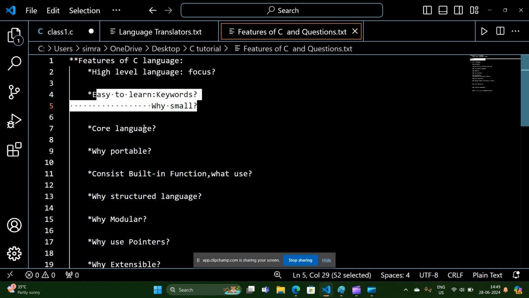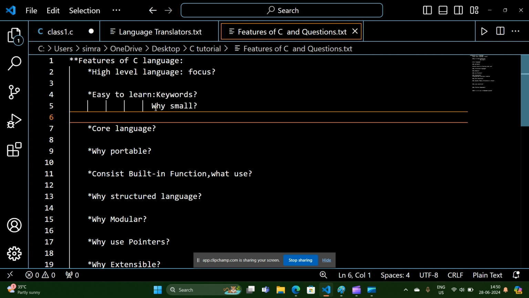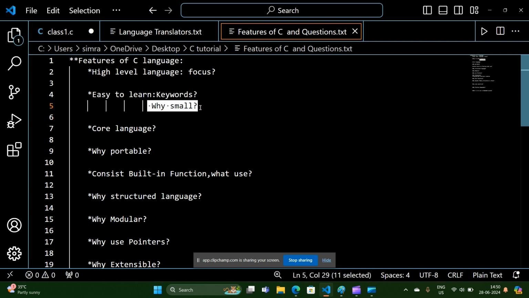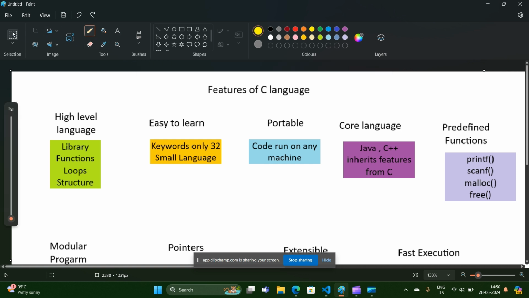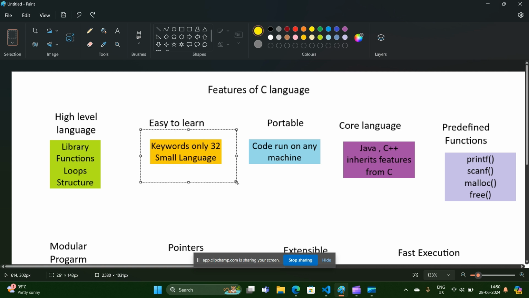So now comes why it is called a core language. Here, like why it is called a small language also. It is called a small language because the keywords which we use inside are only 32. What are these keywords? These keywords are those which have a specific meaning and which are already known to the compiler, that why we are using them inside our program.